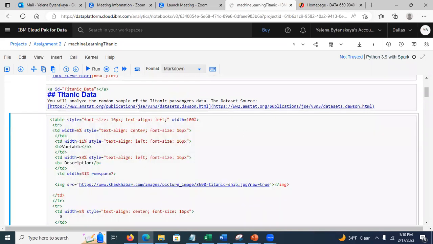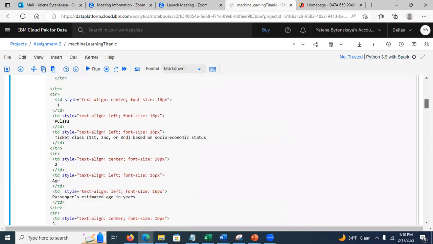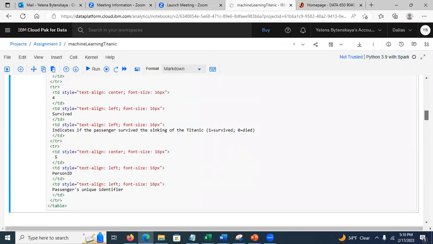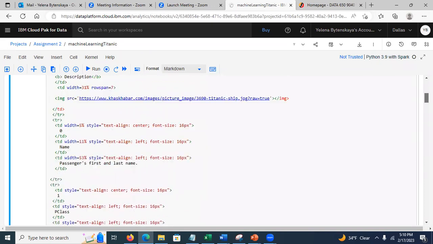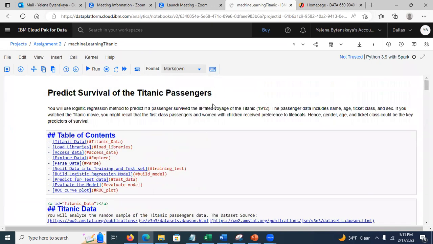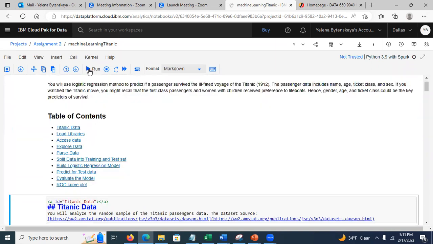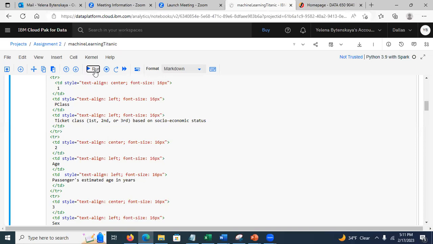if I double click, this is the code for this table. Well, it's just an FYI. I wanted to show you what it does. Just make sure you have this information, right? And of course, when I run it, it will return back to how it looked like, right?